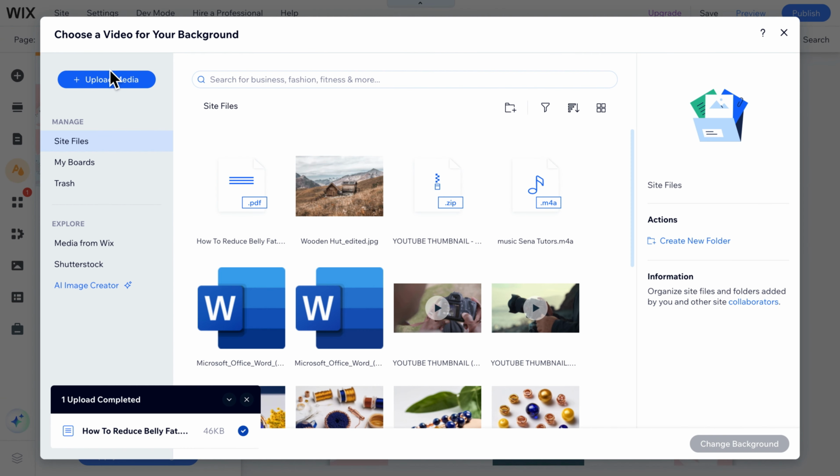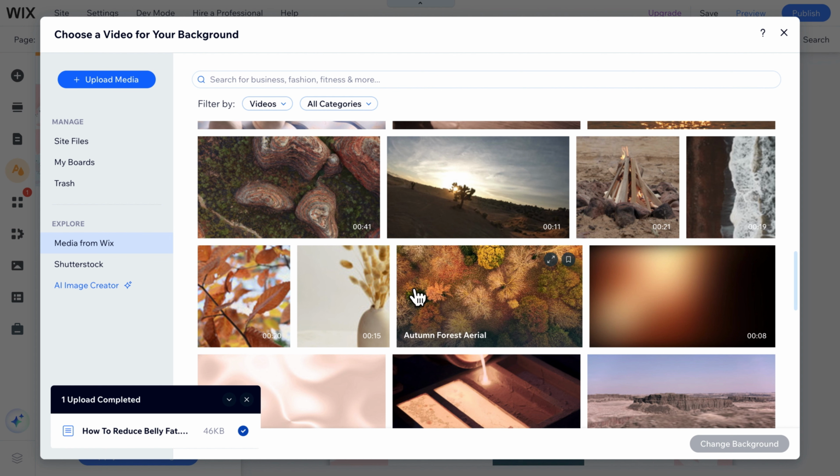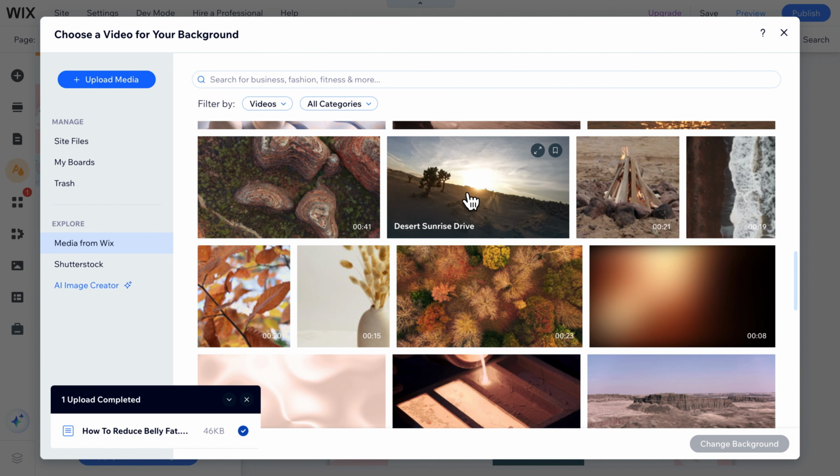You can upload your own video by clicking on Upload Media and then Upload from your computer. Or you can also upload it from Wix, like here on the Explore. And then just click on any video. For example, I want to make it this one, this Desert Sunrise Drive. Just click on the video and then click on Change Background.